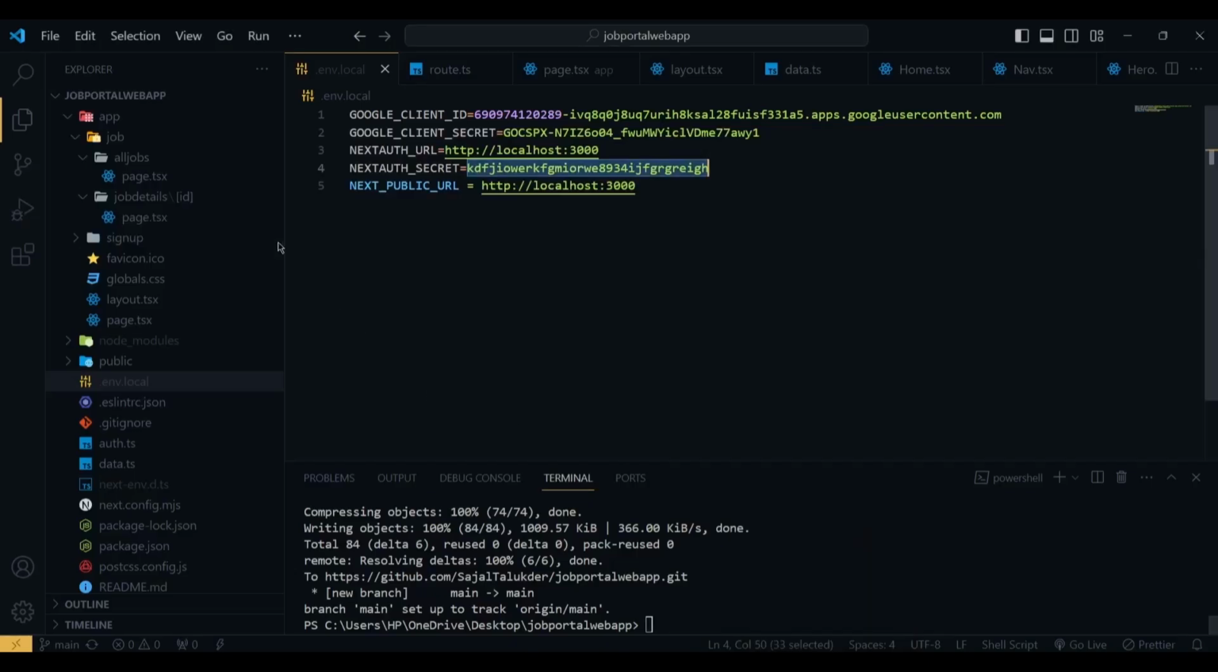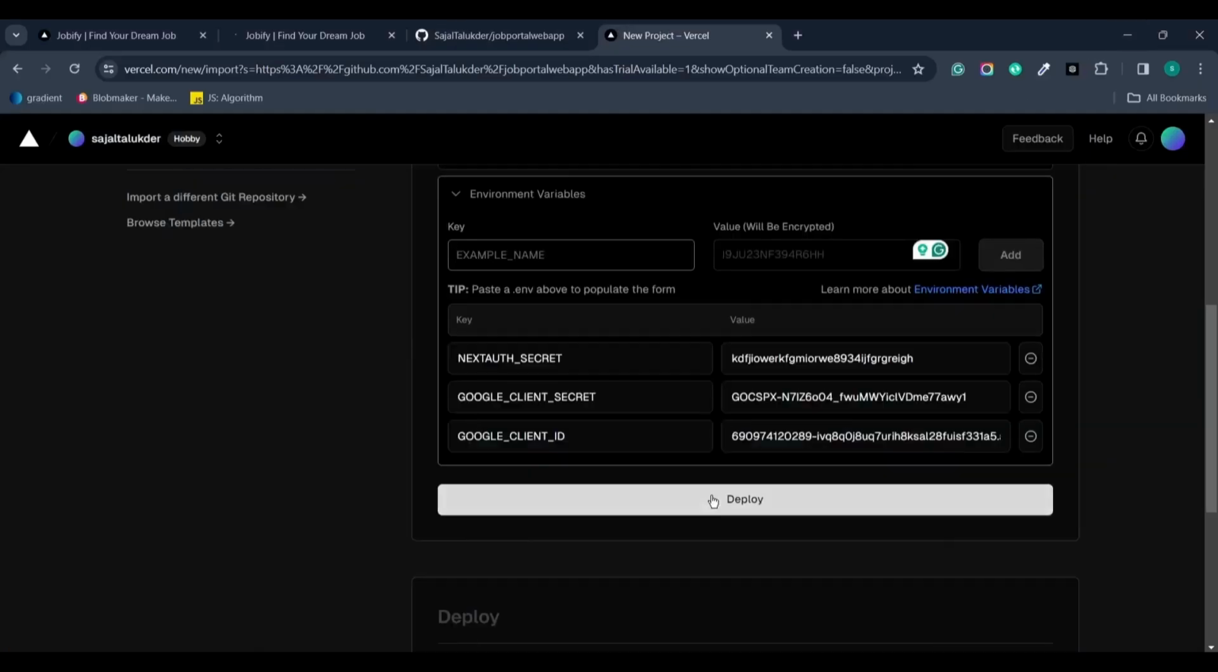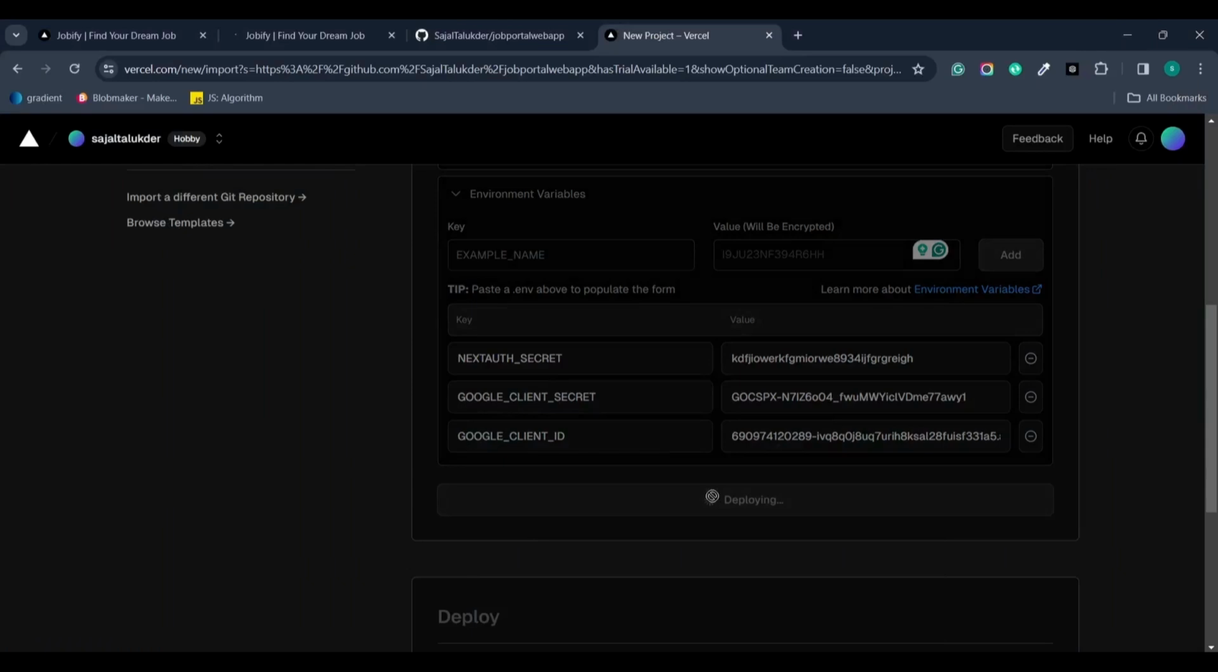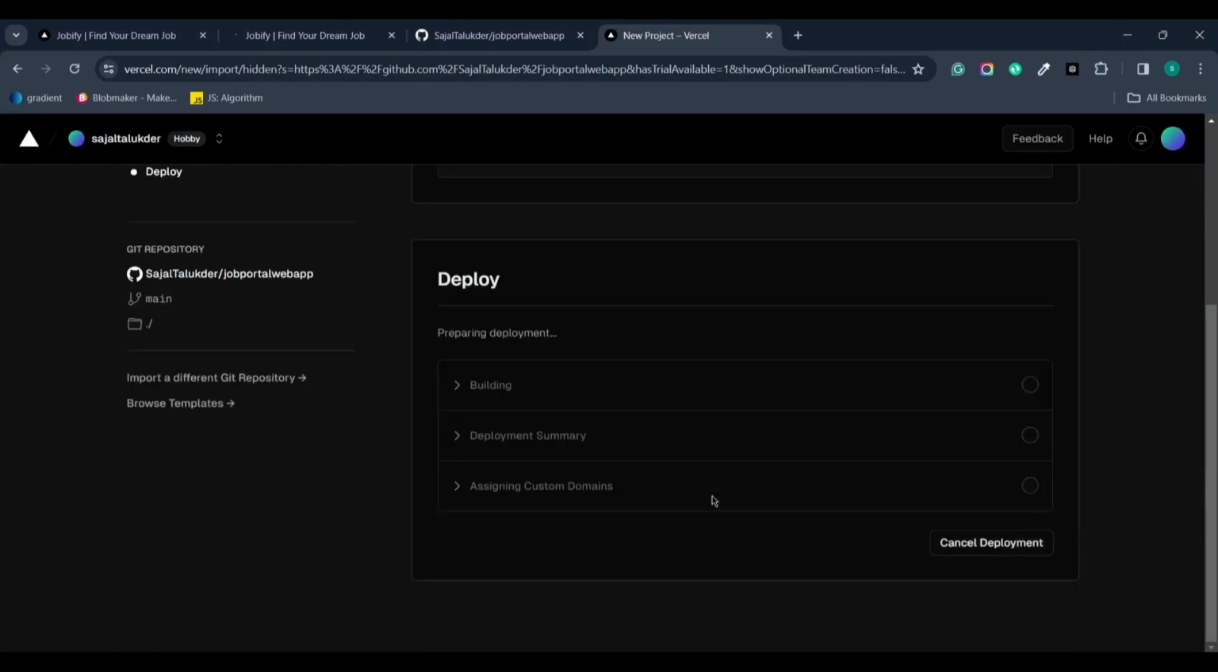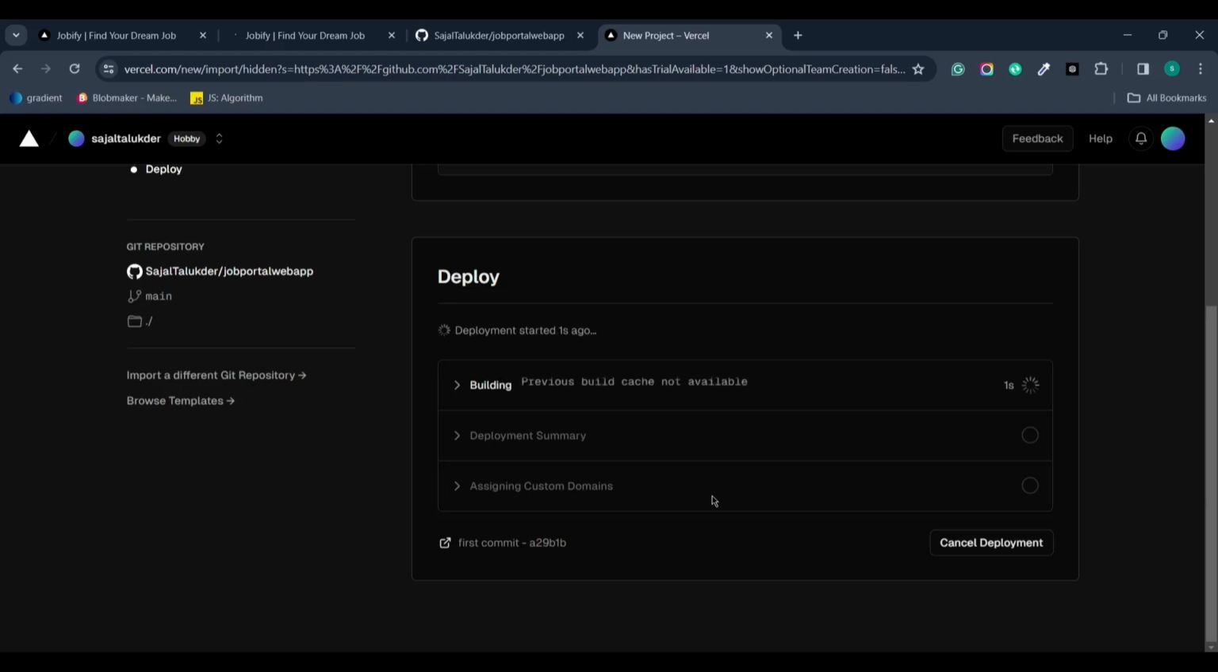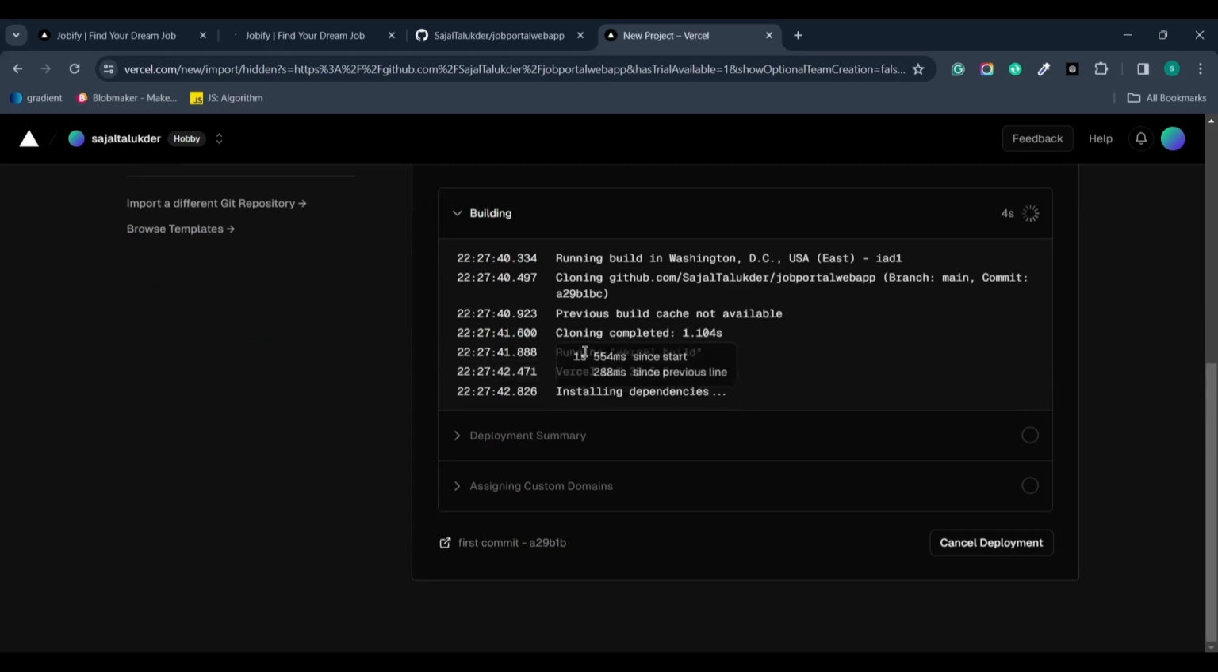And finally, for the next public URL, this will be our deployed URL. So we are going to add this later after we deploy the project and we have a URL. Then we are going to add this environment variable. For now, let's hit deploy. Now it will deploy our project in Vercel.